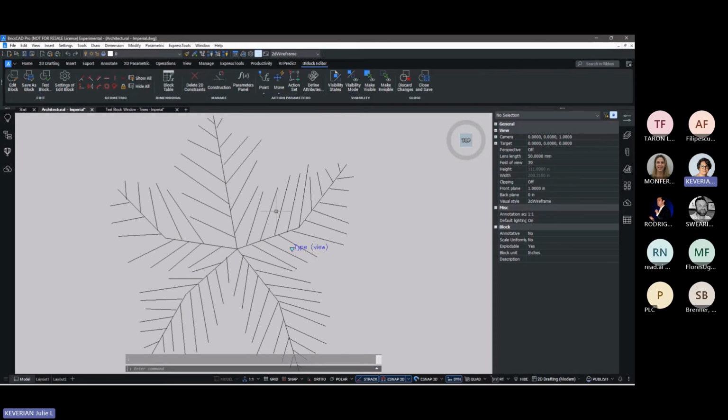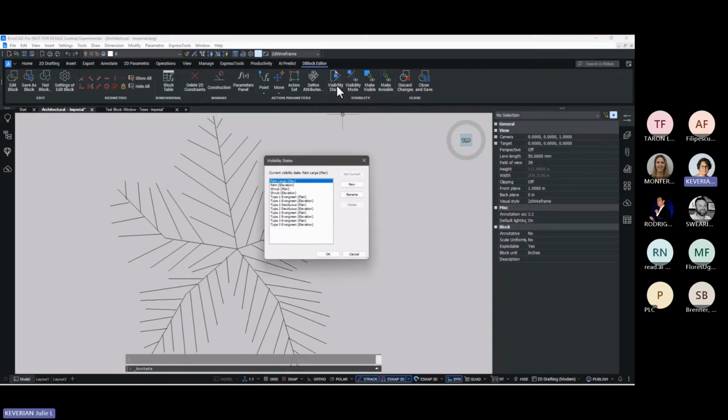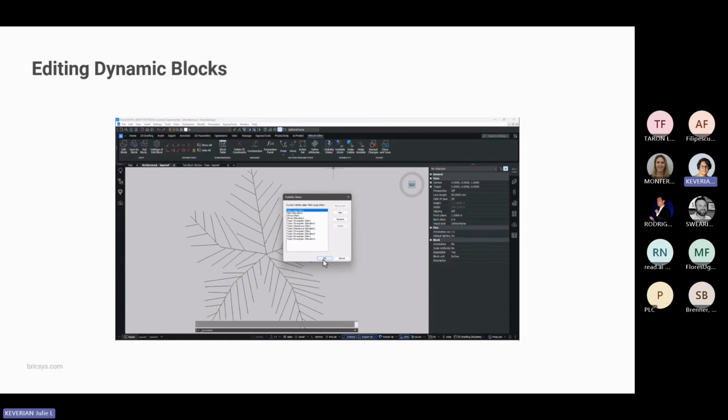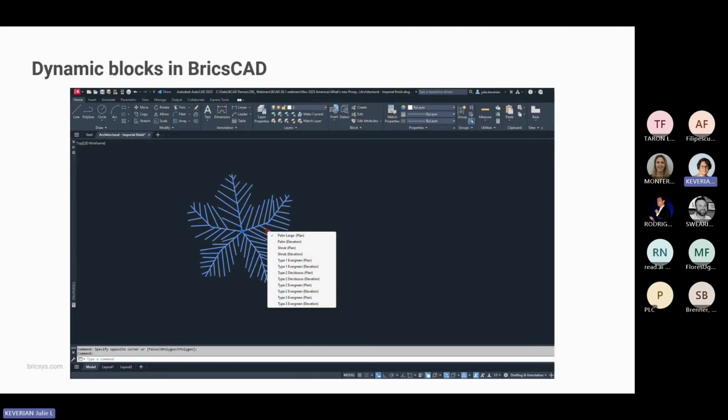That's it, and here it is. Now be sure to save your changes before exiting out of the D-block editor mode. Dynamic blocks made or edited in BricsCAD round trip with AutoCAD, making it easy to collaborate on projects. And here is that same tree that we made the change to the visibility states. Now I've just opened that drawing right within AutoCAD.